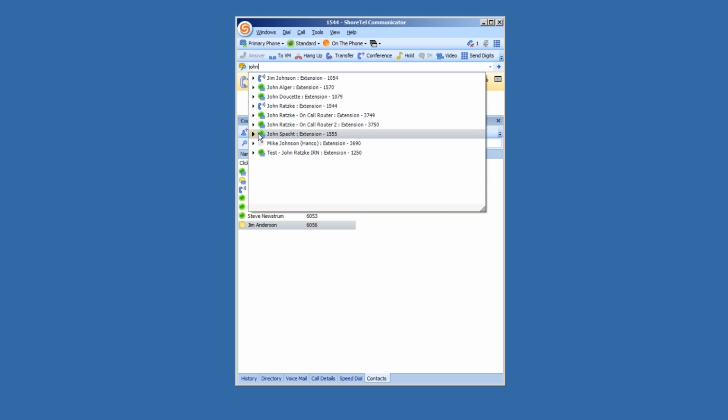Now you will see different icons next to their name. Green means they're available, and this is what we call presence. If they have a phone symbol, they're on a call. If they were red, that would be do not disturb, so if you actually try calling them, you will go directly to voicemail.